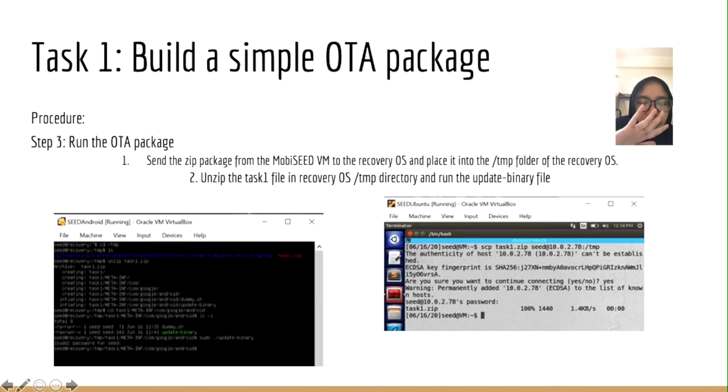After creating the OTA package, step 3 is to run the OTA package. In this task, the OTA package needs to be unpacked by doing unzip. After that, find the binary file and run it, and now the Android has been updated. The Android VM was rebooted to see whether the test file is present.